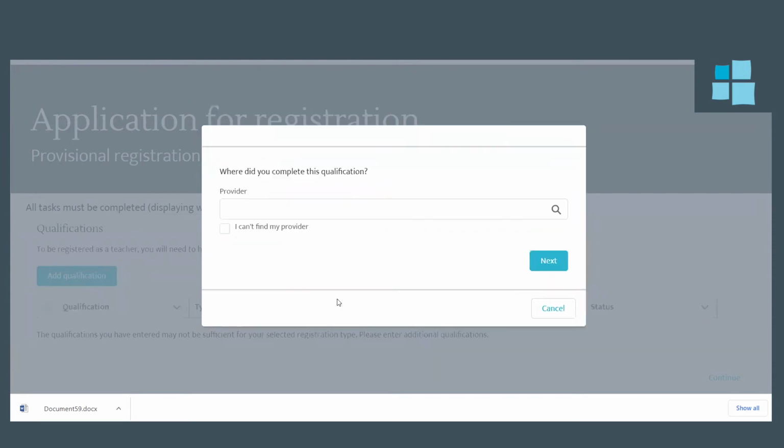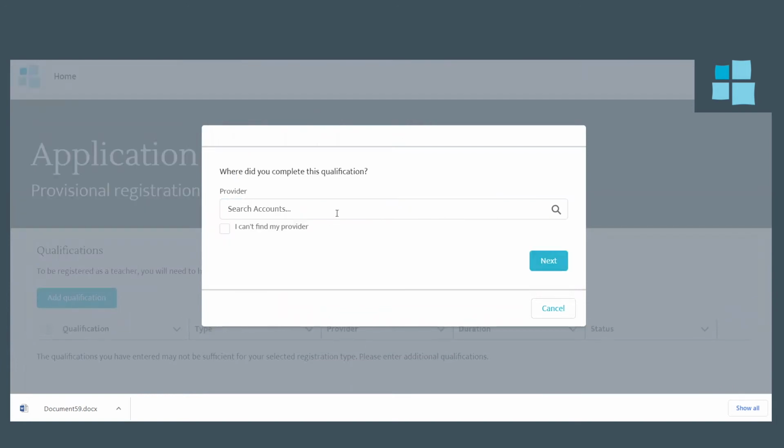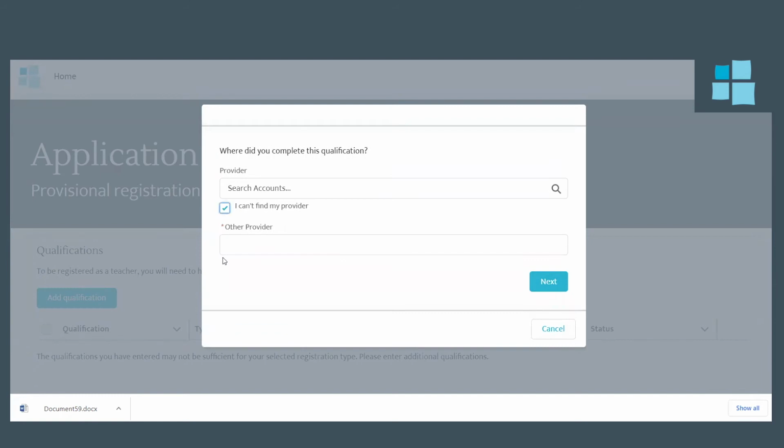Click Next. Choose the provider where you obtained your qualifications. You can choose from a list in the box marked Search Accounts, where your provider's name will probably appear. But if you don't see it, tick I can't find my provider and you can free type the name in the box marked Other Provider.